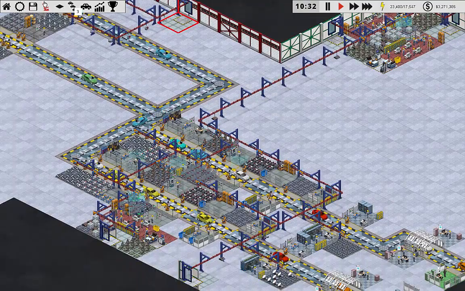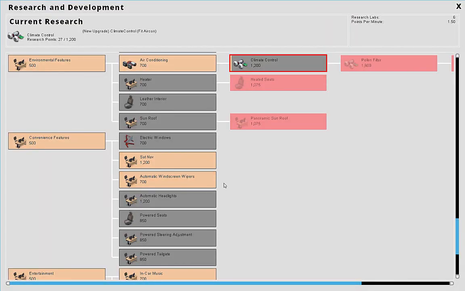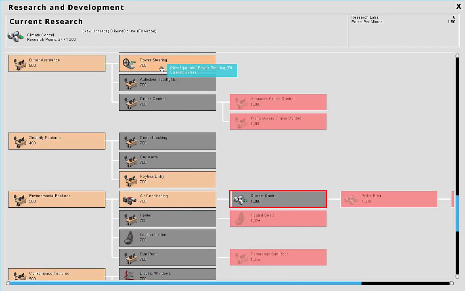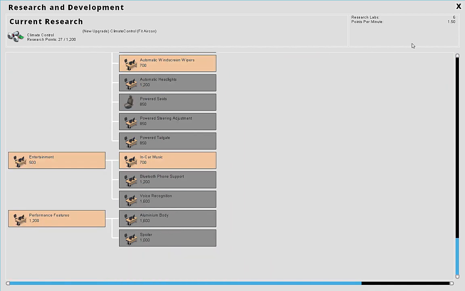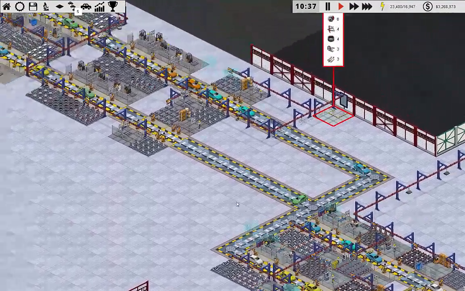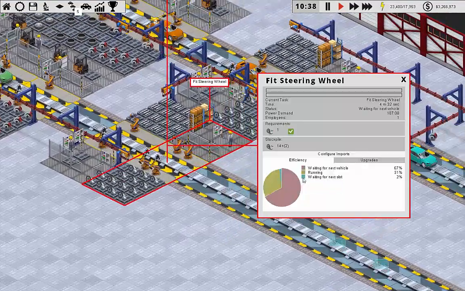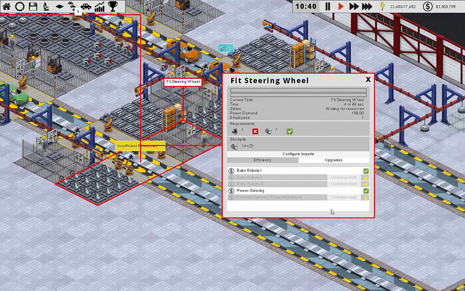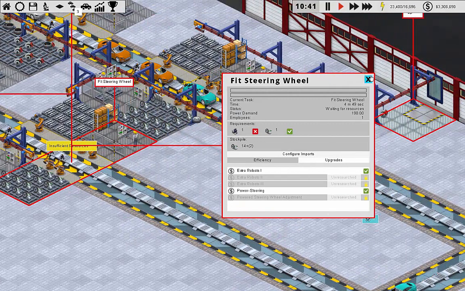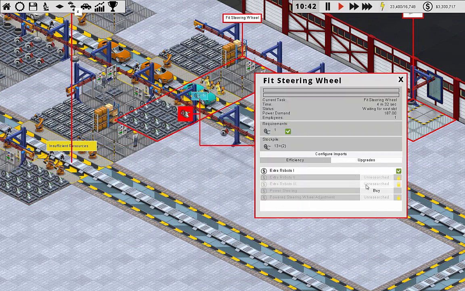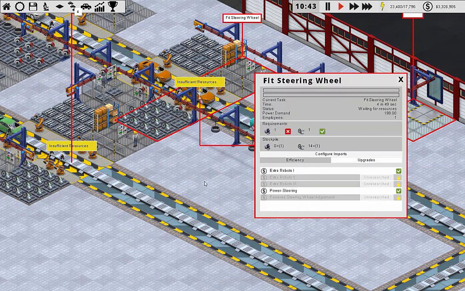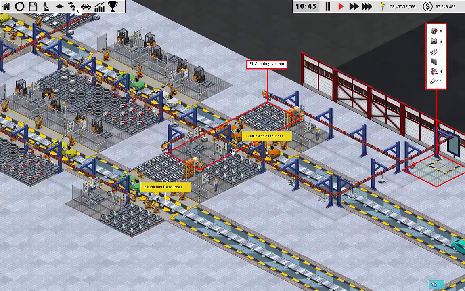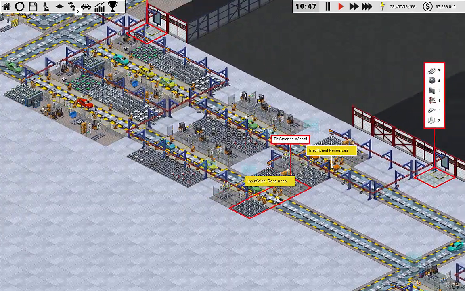And now we've got the automatic window. Not keyless entry, which power steering. So fit steering wheel, we're gonna need to add some power steering. So down in here, upgrades, power steering, and then upgrades, power steering. So both sets here are gonna get power steering.